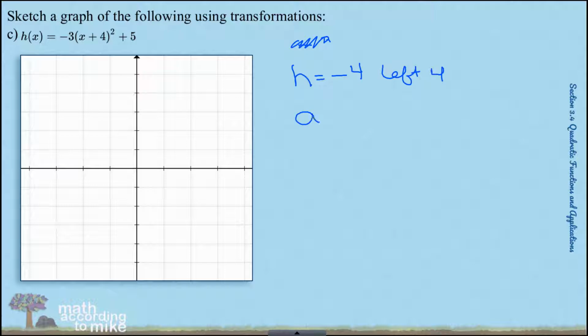And then you want to perform A. A is -3. Breaking it down, the negative says to reflect vertically. The 3 says to vertically stretch, so it's being pulled away from the x-axis. And k is what you add to the function. We're adding 5, so k is 5. So that means up 5. So we're going to have a parabola that has a vertex at -4, 5, hk. It's going to open down due to the reflection and be a little bit thinner.